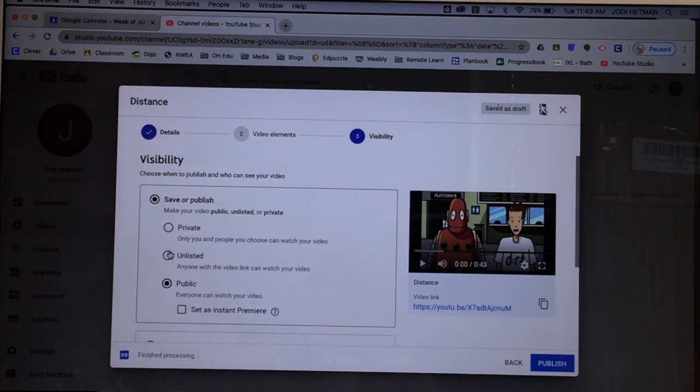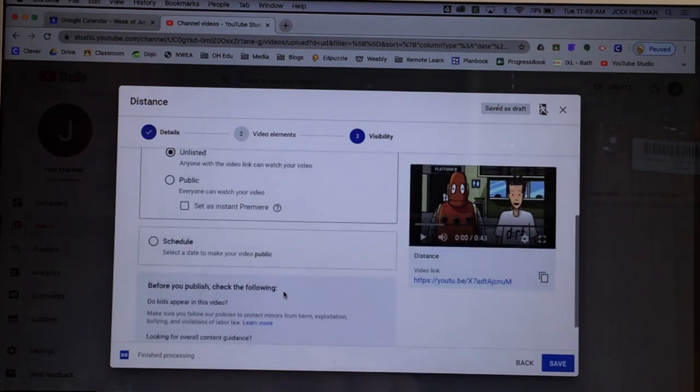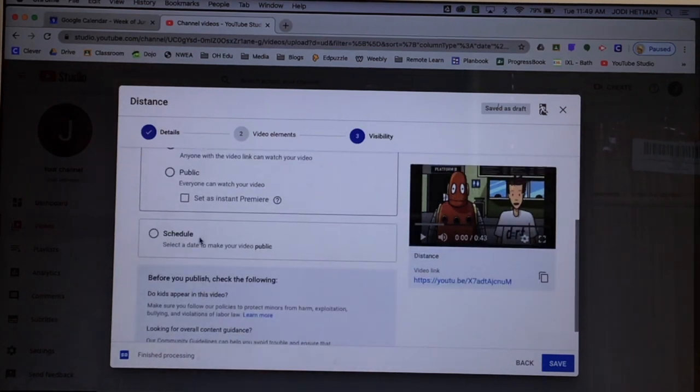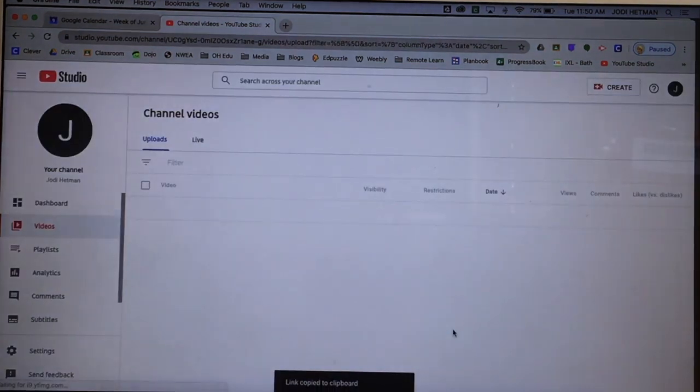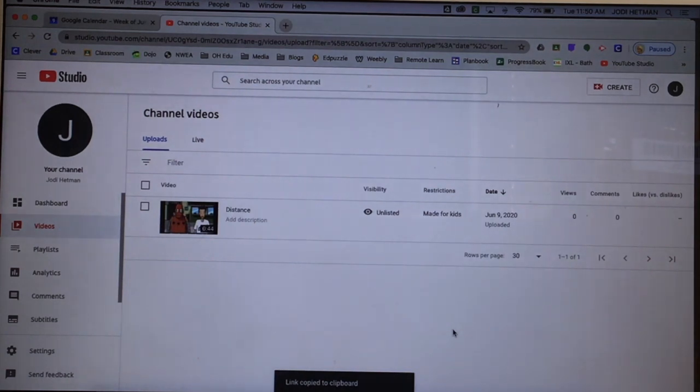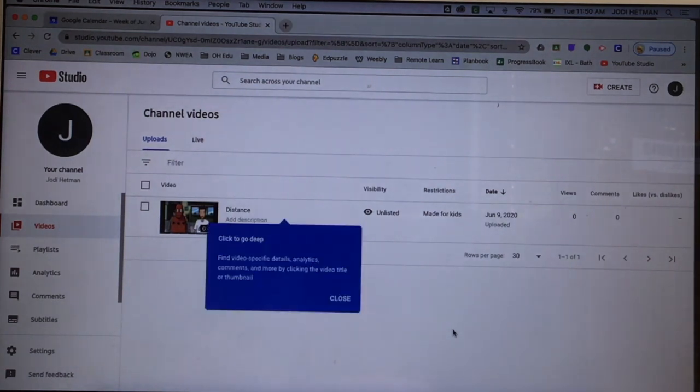So once you have that set, then you can schedule it if you want it to go out at a certain day and time. But really at that point, you are ready to save your video. When you click save, you can click on the copy icon and then you can close. And now you can take that video link, for example, and go post it to your Google Classroom.